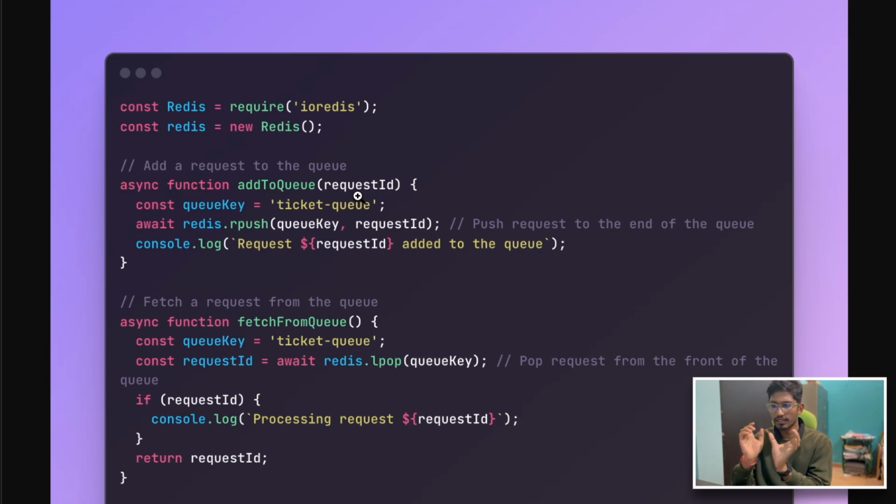on the right-hand side you are pushing the request ID. You are pushing the request into the list. Then we have a function called fetchFromQueue, which does an lpop, right? I mean, how does a queue work? You have a queue, requests are being pushed from the right one by one, and you want to pop from the left, so basically first in, first out. In a FIFO manner, you want to extract the requests and process them, right? So this is what the fetchFromQueue function does.